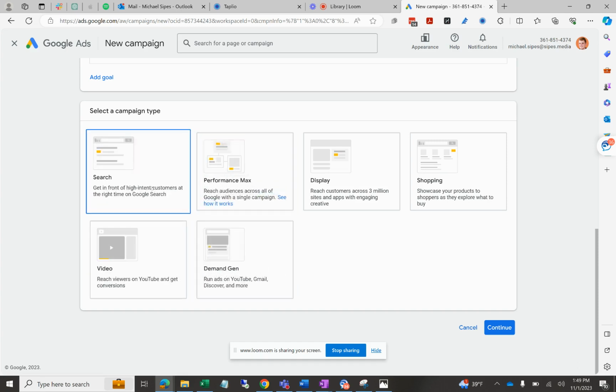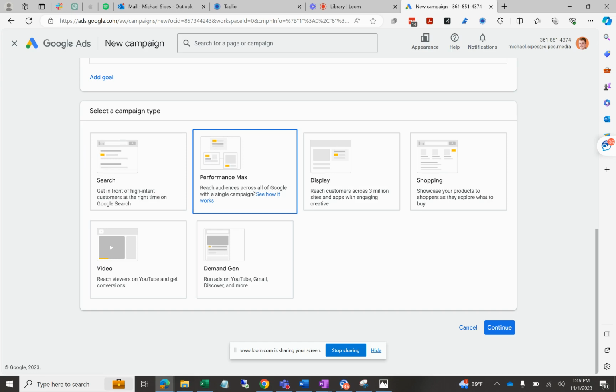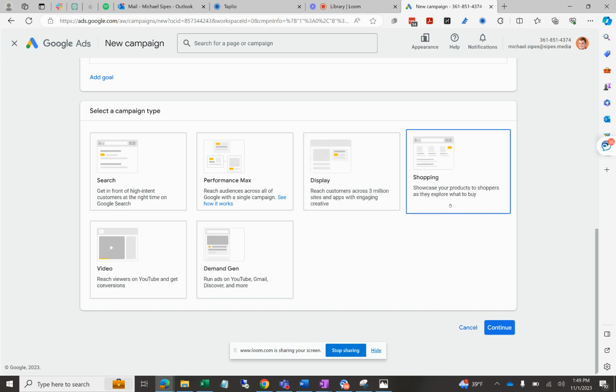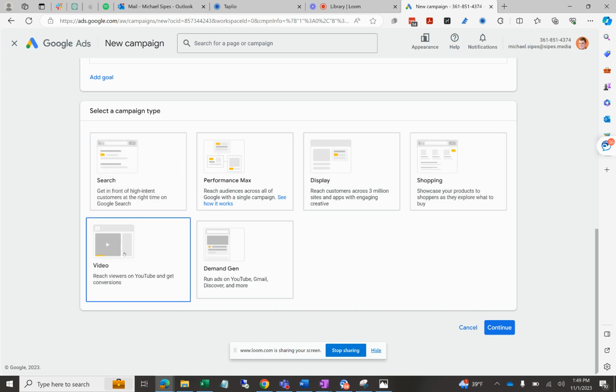So we have search. So this is when your Google ad shows up on Google when someone searches for a term. Performance Max. This is kind of a mixture of display, video, demand gen, and search, and also shopping if you have a shopping ad. Display. So this is when Google shows an ad on a partner's website, potentially, or maybe if you see like a banner ad on a blog you go to, that's typically a display ad. Shopping, you've seen this in Google. This is when you go to Google, you type in maybe sneakers, and it shows some sneakers for sale. Video, this is over a YouTube video.